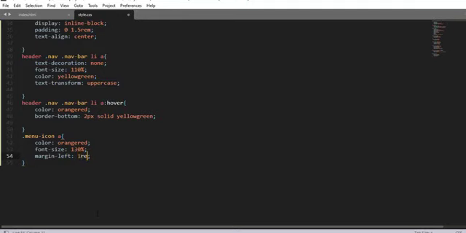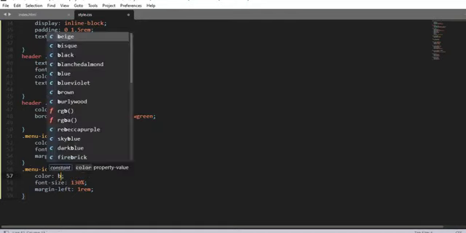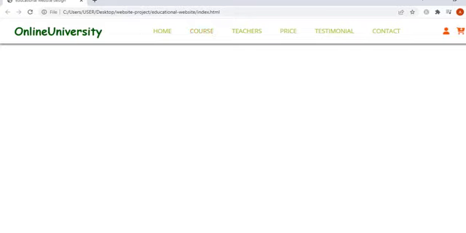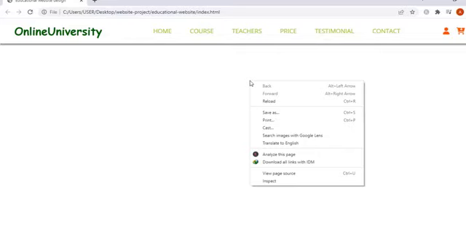So to style this icon, we are going to use a menu icon class selector and an anchor element selector right here, color orange red, font size 130%, which is 130% times the global font size. In this case, the global font size is 60 pixels. Margin left 1 rem. So when I save and refresh, here we have. Now let me see whether this navigation menu is responsive or not.